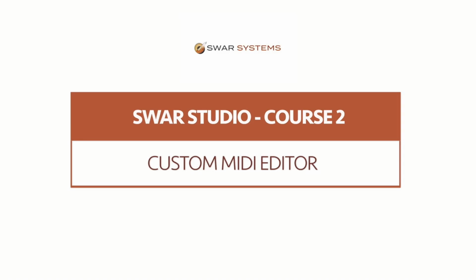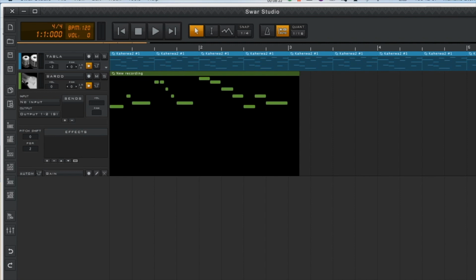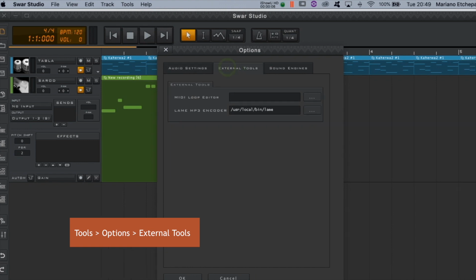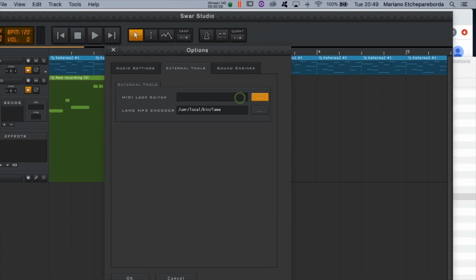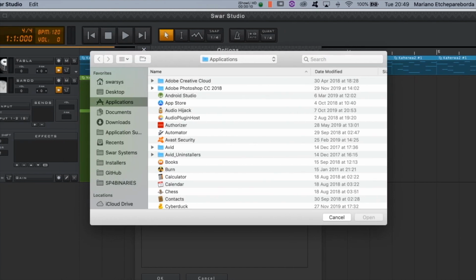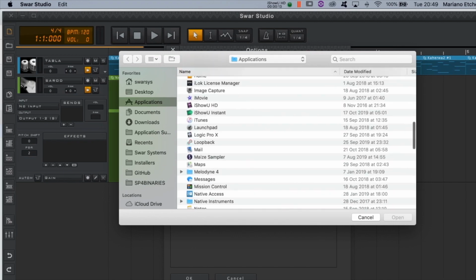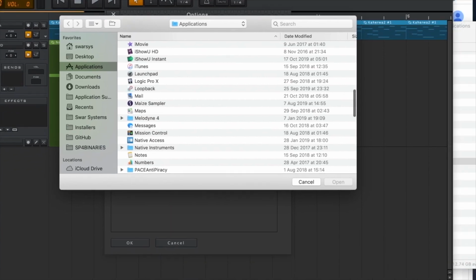These are the two default MIDI editors of Swar Studio, but if you are used to your own and want to use that instead, you should be able to by going into the Tools, Options, External Tools, then click on Browse button in the MIDI Loops Editor field and select your custom program. Once you confirm that, it should launch automatically when you double click on MIDI loop.